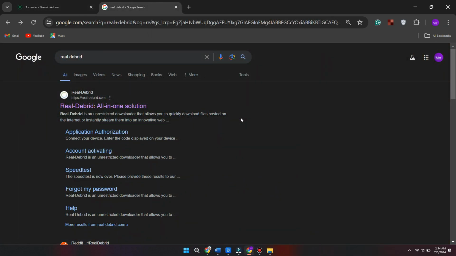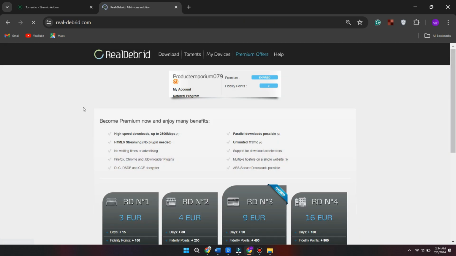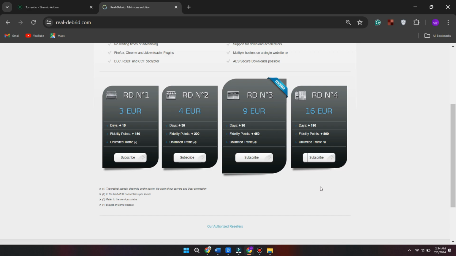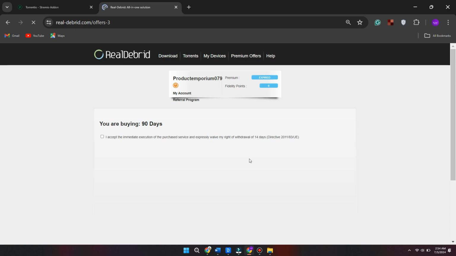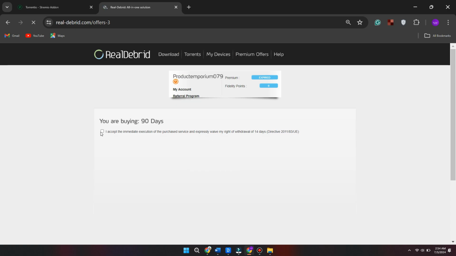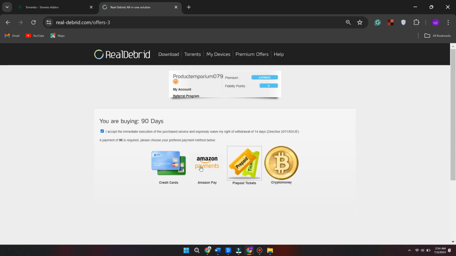After that, open a new tab and search for Real Debrid. Now open the official website and sign in to your account. After signing in, scroll down a little bit and choose one of the available plans. Once selected, click on the subscribe button, accept terms and conditions, and then pay using the preferred method.